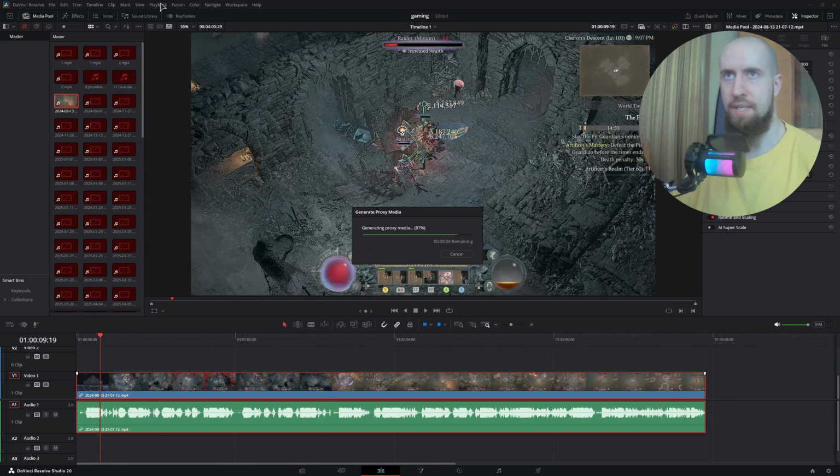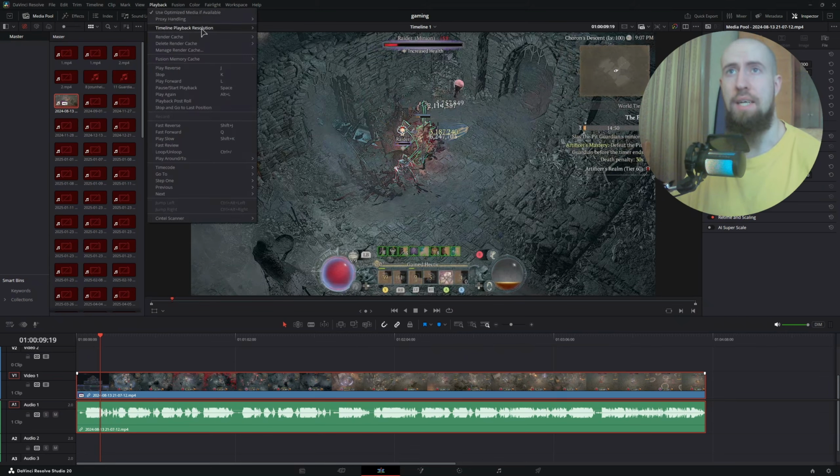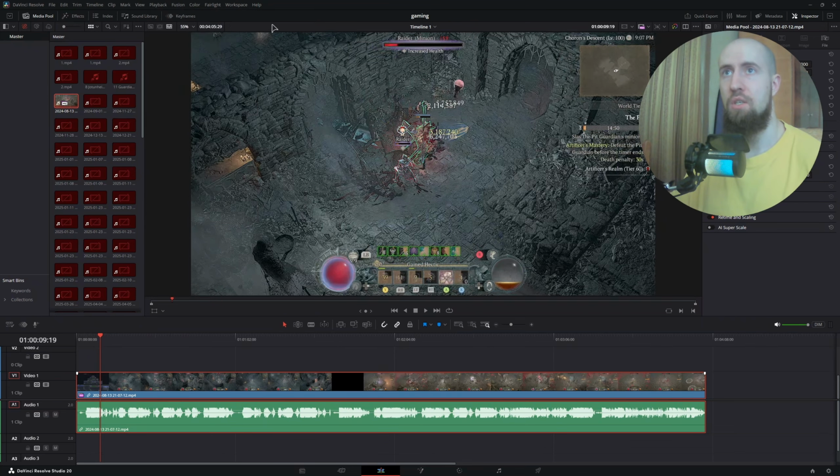Alright, so another fix is, let me just wait for this to complete. So the other fix is going to be going to the playback setting one more time, and under proxy handling, you just choose prefer proxies. Alright, so this will also make sure to speed up your playback when you're editing your timeline and make things way smoother and faster.